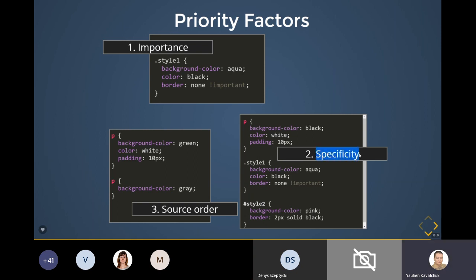The next is specificity. Tag, class, ID. Usually we count it like this: tag is a 1, class is a 10, and ID is a 100. So 100 has the biggest weight. That's why ID wins.